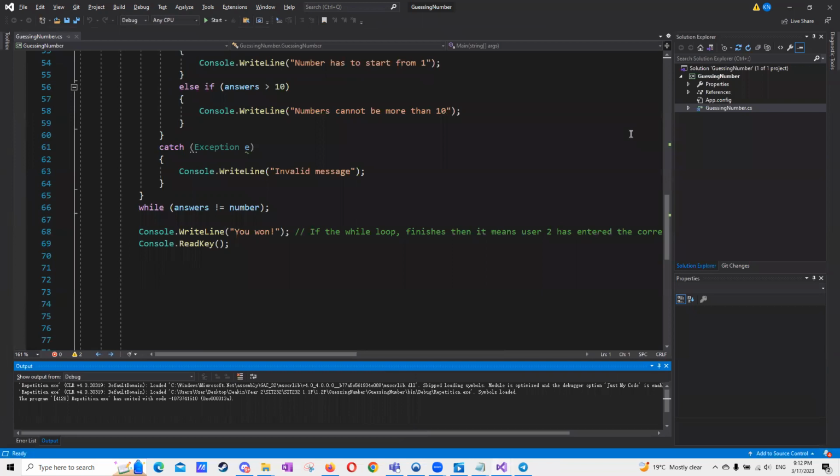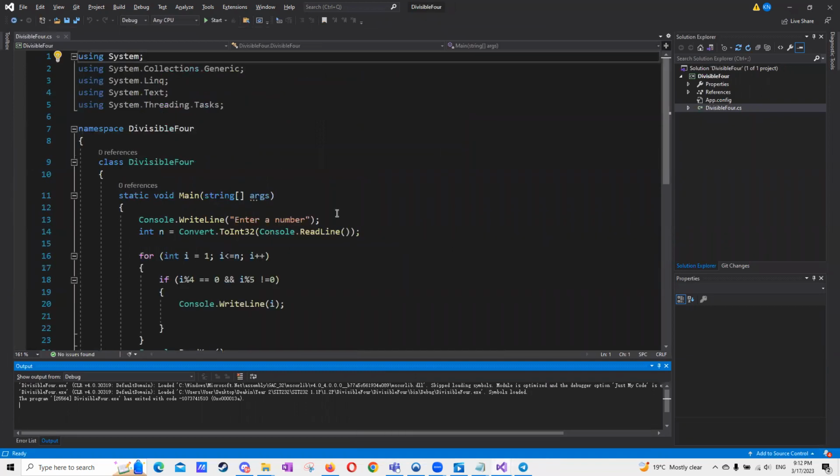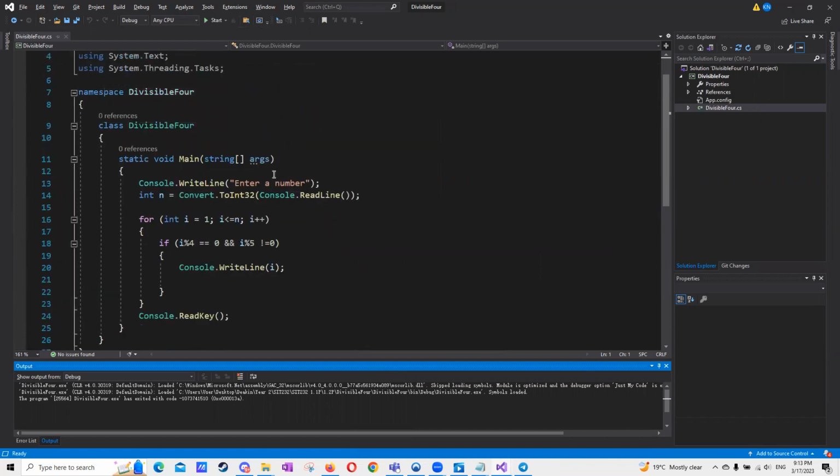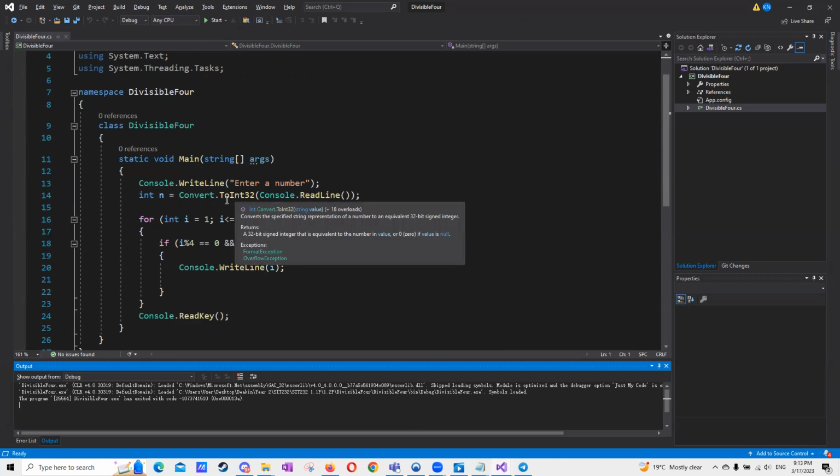That's how it is. So the next one is called divisible 4. Divisible 4 is basically a way to use a for loop to find numbers that are divisible by 4, right? So we'll just ask the user to input a number, and then it'll write out the results that are divisible by 4. Let me explain the code further. So basically, it'll just ask the user to enter a number. You'll store it in n, int n right here, of course.